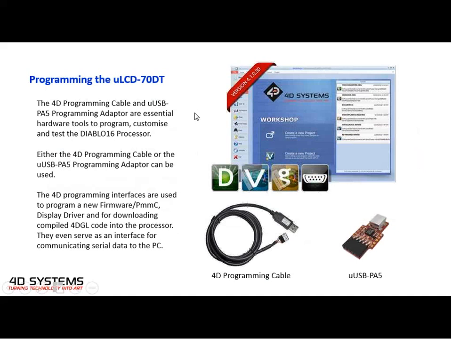So for programming the micro LCD 70DT, you either use a 4D programming cable or the micro USB PA5. And of course, you need to download and install the Workshop 4 IDE software. And using that, you can use either Designer, VisiGenie, ViSi, or Serial environments for developing your application.